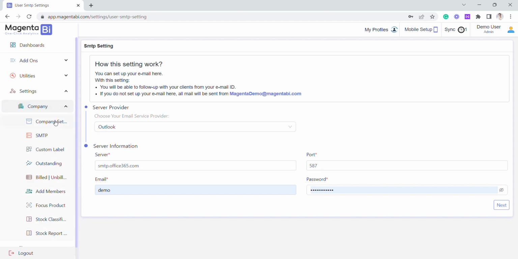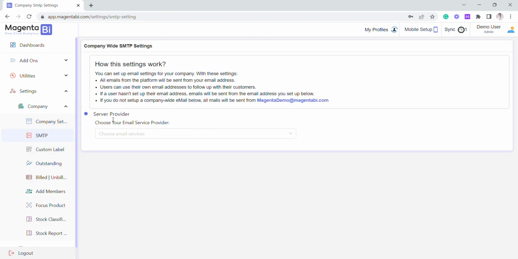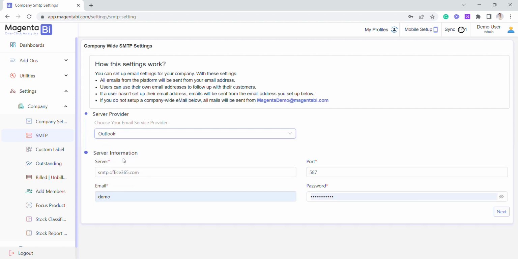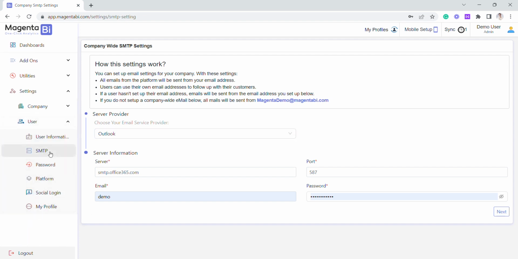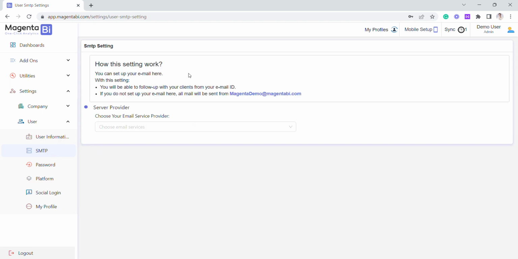And if you want to change the setting company-wide, for example, if you want every person in the company to send the mail from one email ID, you can select that email ID here from the company settings so that every customer will get the mail from, let's take an example, accounts@xyz.com. If that is the case, then you need to change that in company settings. If you want to individually set the SMTP settings, every salesperson or every user ID will have these SMTP settings where they can change the settings by themselves. This is how the email working works.